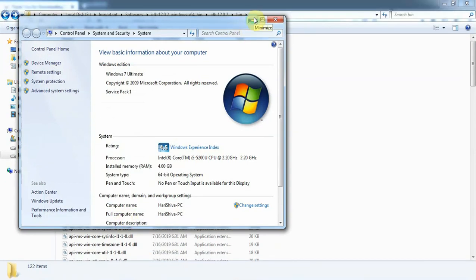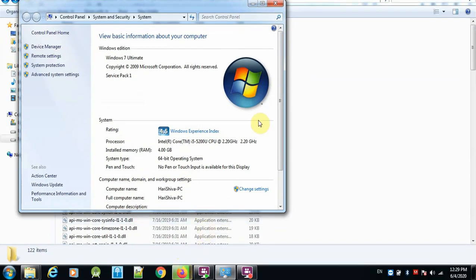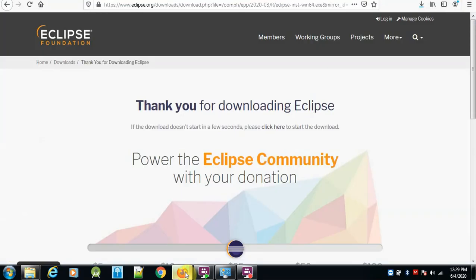So now you can download and install Eclipse and you can make use of it. Without Java JDK it will not work.